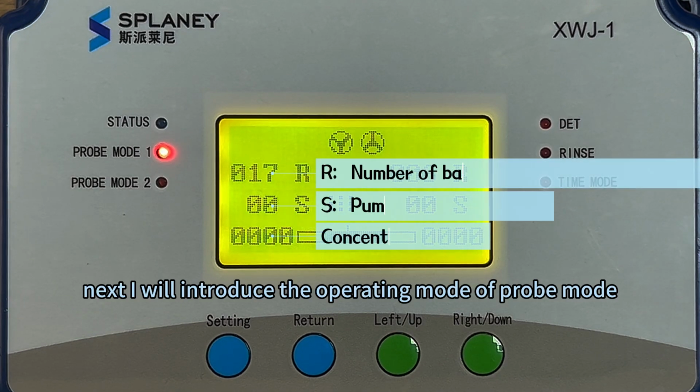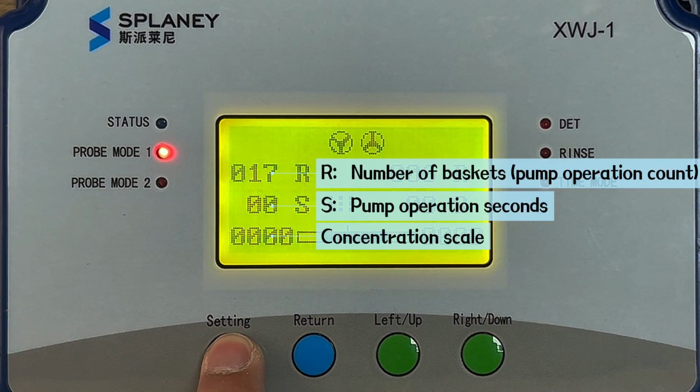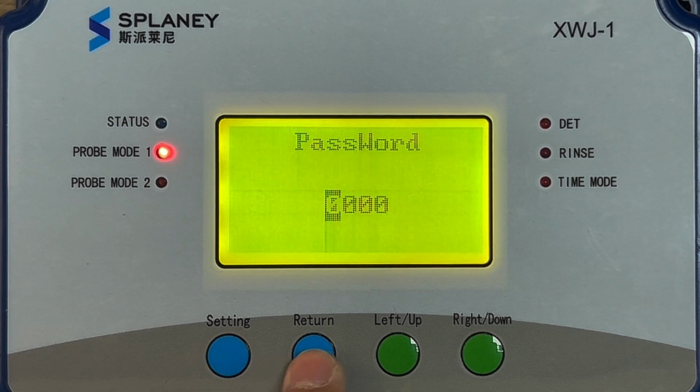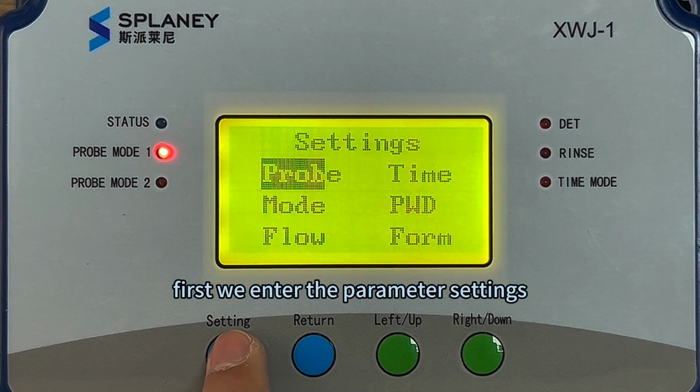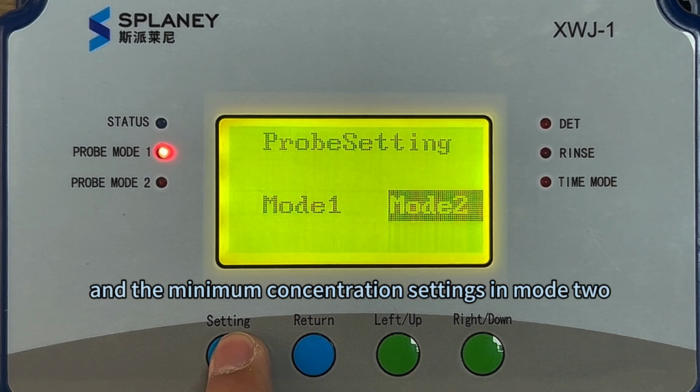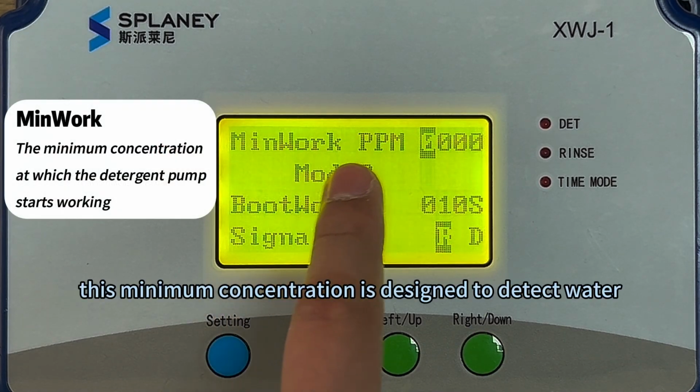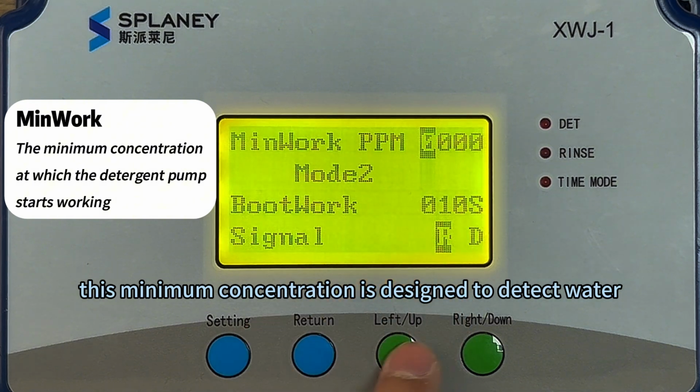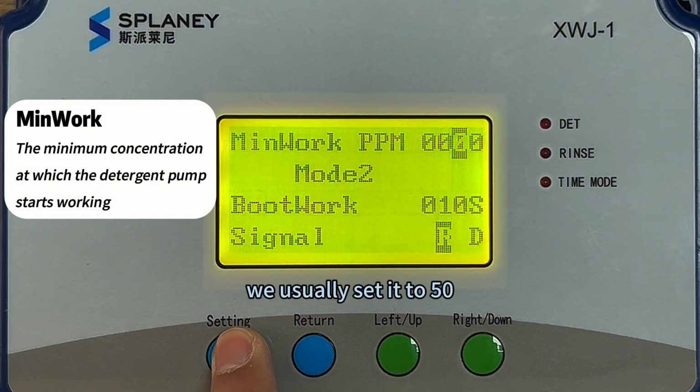Next, I will introduce the operating mode of probe mode. I will start with probe mode 1. First, we enter the parameter settings. Probe mode 1 only uses the mode 1 and the minimum concentration settings in mode 2. This minimum concentration is designed to detect water flow. We usually set it to 50.